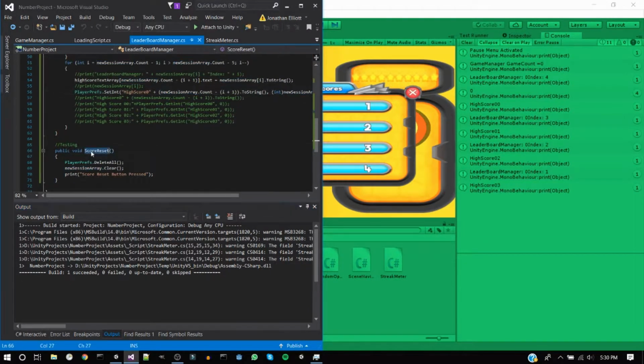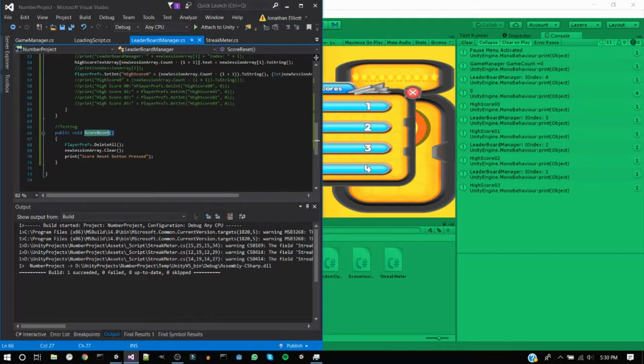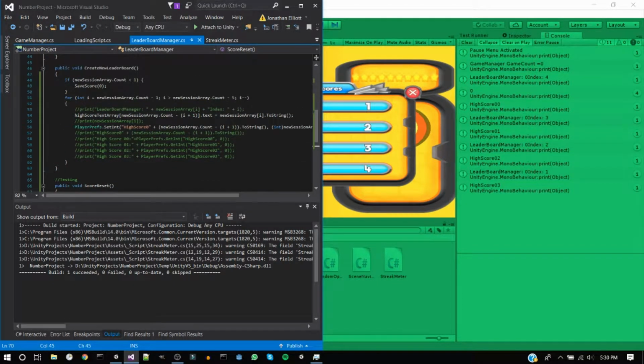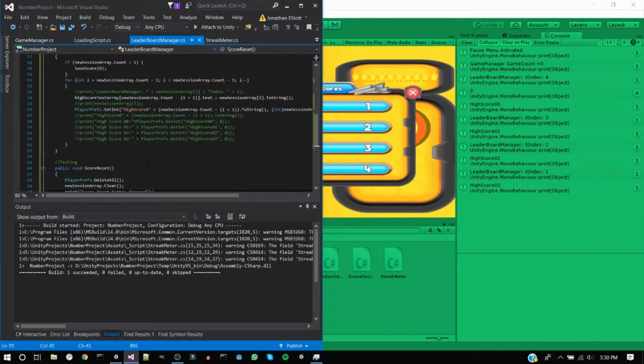I also added a score reset, and this basically deletes any of the player prefs, and it clears out the array, so you get the score back to 0. That's why you have all zeros, because I had scores from the previous sessions, but now it's all cleared.